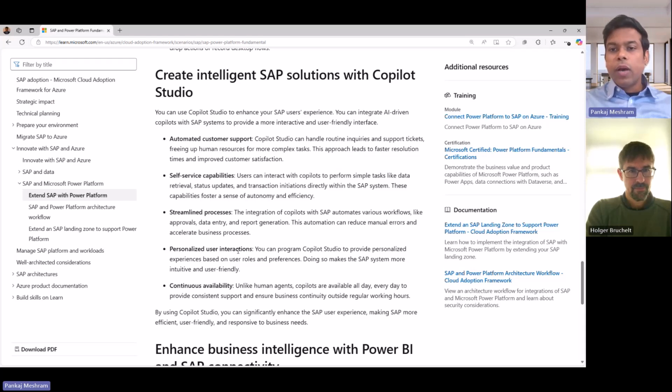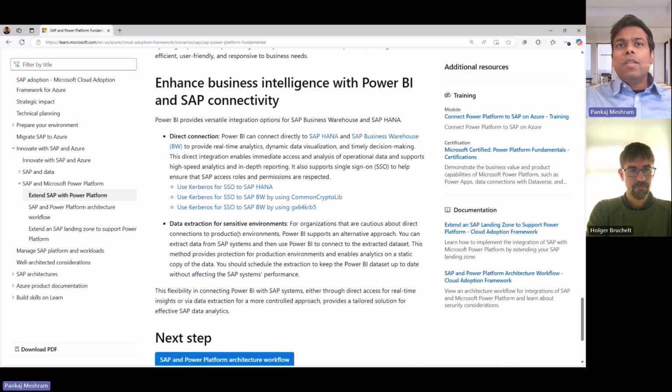Users can interact with Copilots and get regular information they always need when interacting with SAP systems: status updates, transaction initiations, all those regular tasks. It ends up not just touching the core ERP business system, but also the business intelligence and Power BI side of it, because Power BI is a component on the Power Platform side, right? So it talks about certain connectors that could be used to connect not just to Business Warehouse, but SAP HANA as well.